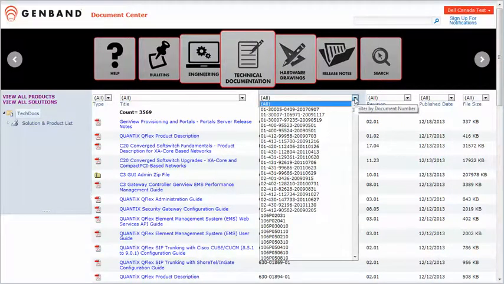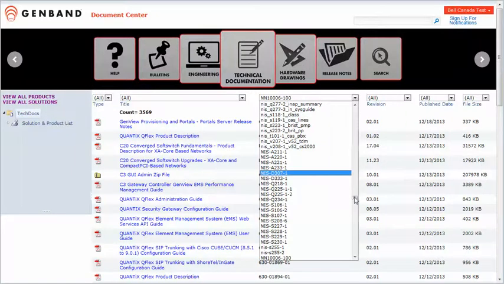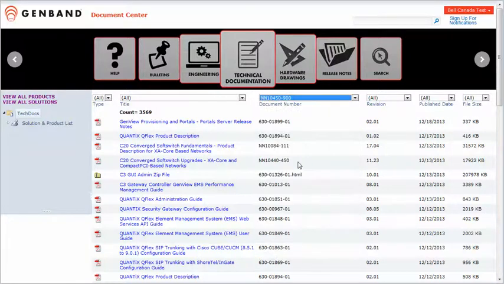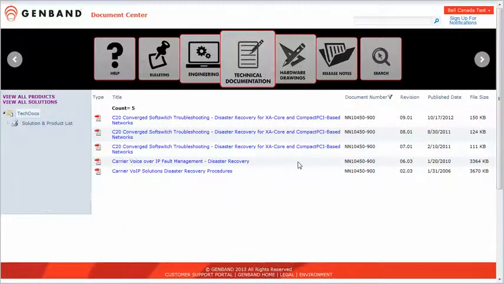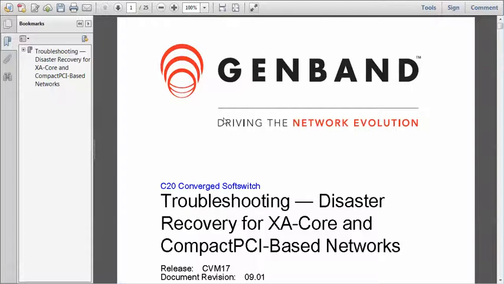If I click that down arrow, I can start typing in various characters, and it's going to take me down to where those are. And say, for example, I'm looking for 10450-900. I'm going to go ahead and click on that. As you see, it's going to return 5 documents, same document number, various revisions. It's automatically sorted by published date in reverse order, so the most current is obviously going to be at the top. So again, if I just click on that document, it'll open up, give me the ability to print it, save it, email it, etc.